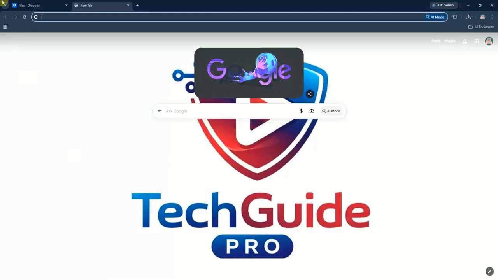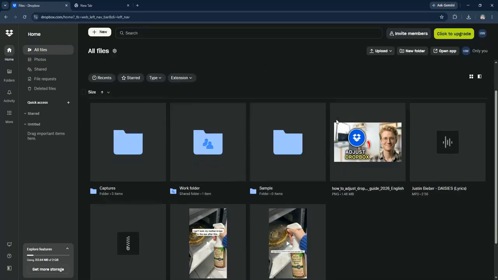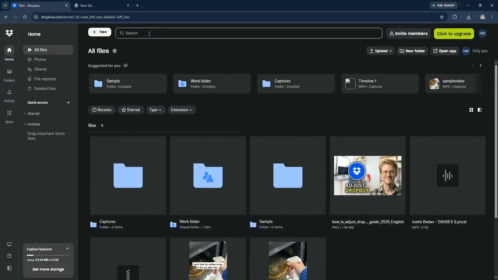First, open your web browser and go to Dropbox.com, log in with your account credentials if you aren't already signed in. Once you're on the Dropbox homepage, you'll see a navigation bar on the left. Click on the Files section to view all your stored documents and folders. You can browse through your folders or use the search bar at the top to quickly find a specific file.